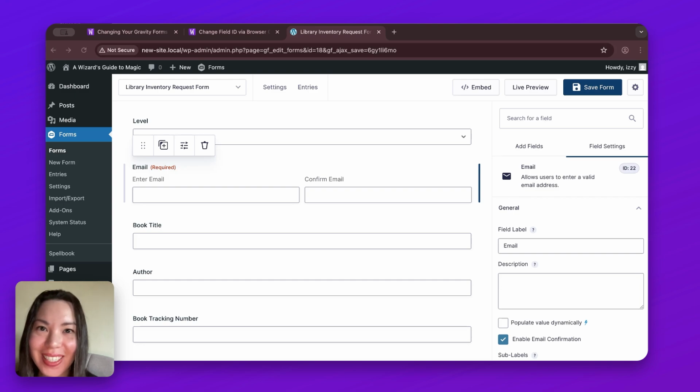Isn't that so easy? Your field IDs are now predictable and easier to reference, especially if you have any integrations or automations that rely on these field IDs.